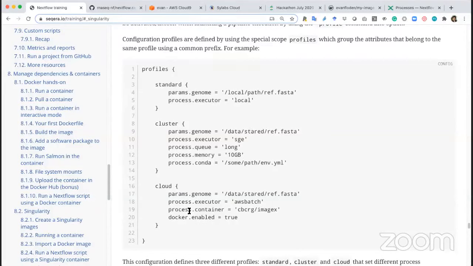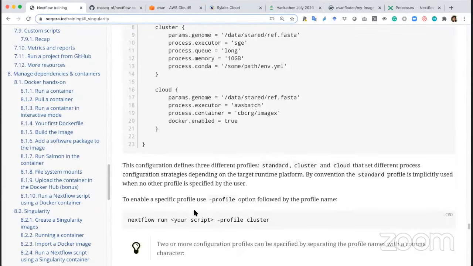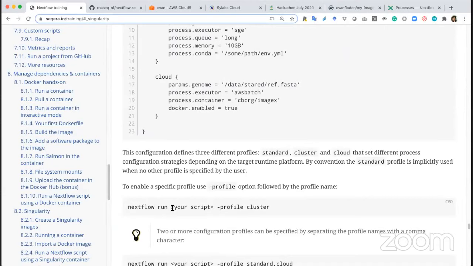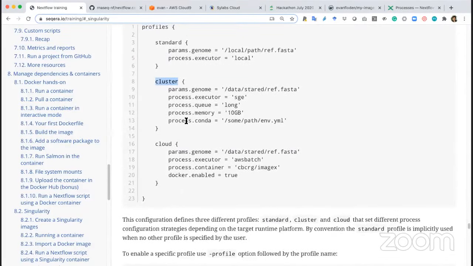And the good thing is that we can now switch between these profiles using the dash profile option from the command line. So you can see that you can say nextflow run your script, and then we can change the profile, and that profile will be selected. So this is exactly what's happening with, you often see, there was a question yesterday about profile Docker. Well, Docker is simply one of these profiles that's been created for the nf-core pipelines.